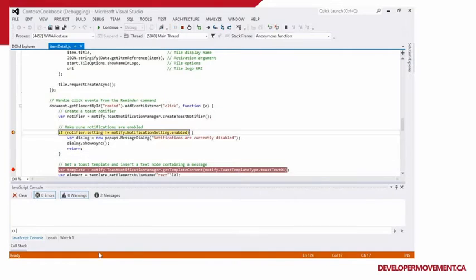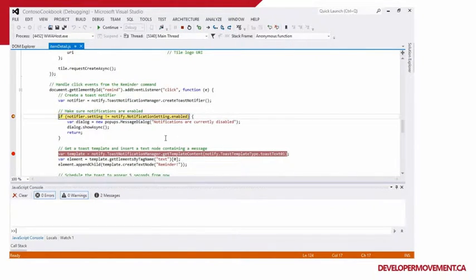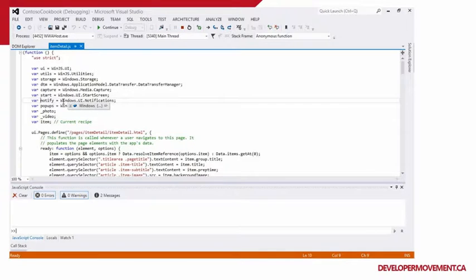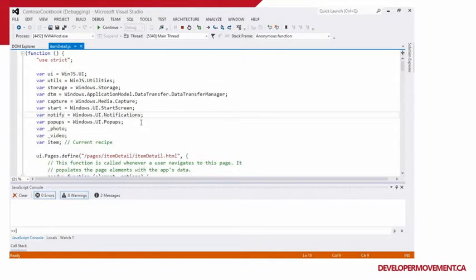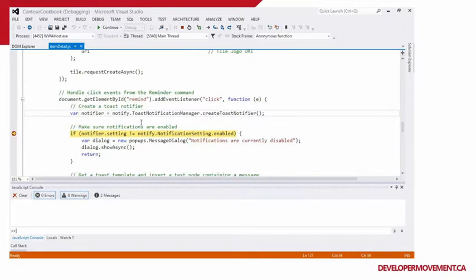So in the reminder, this is essentially how we're going to set a Toast notification. It's going to be in Notify, and Notify is basically a reference to windows.ui.notifications. So that is where the main classes for notifications are going to exist. And here we're going to call ToastNotificationManager.CreateToastNotifier.